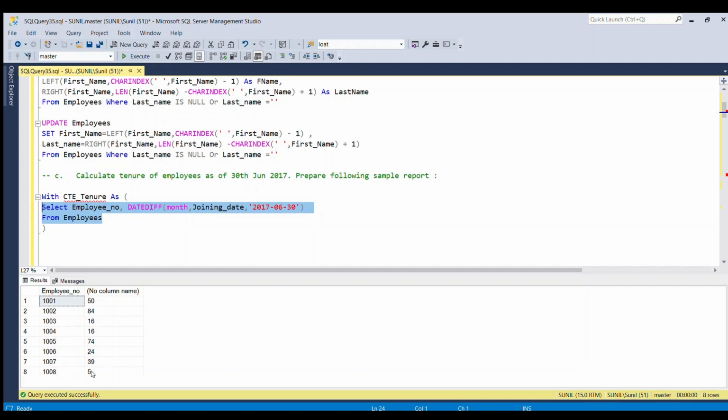Now what we can do, we can divide this months by 12, and then it will give the tenure in years. But before dividing, let's convert this data to a float value. So for that I'm going to use cast, cast this data as float, and then I'm going to divide by 12 and give alias as tenure. So if I run this subquery, we'll get the tenure in years.